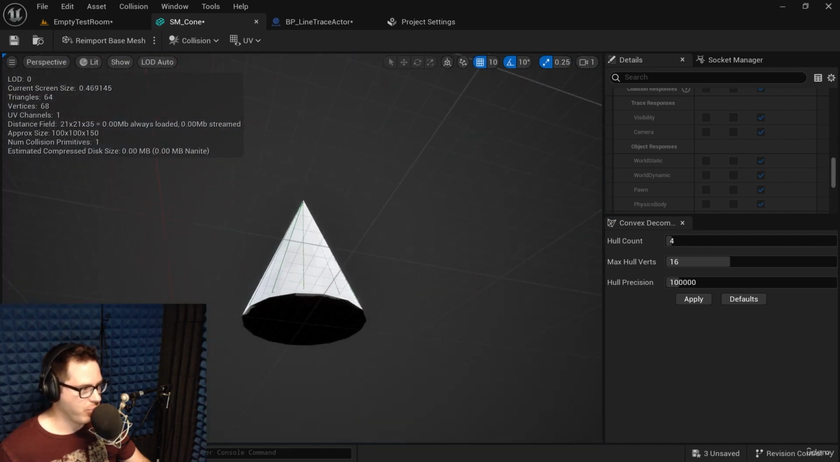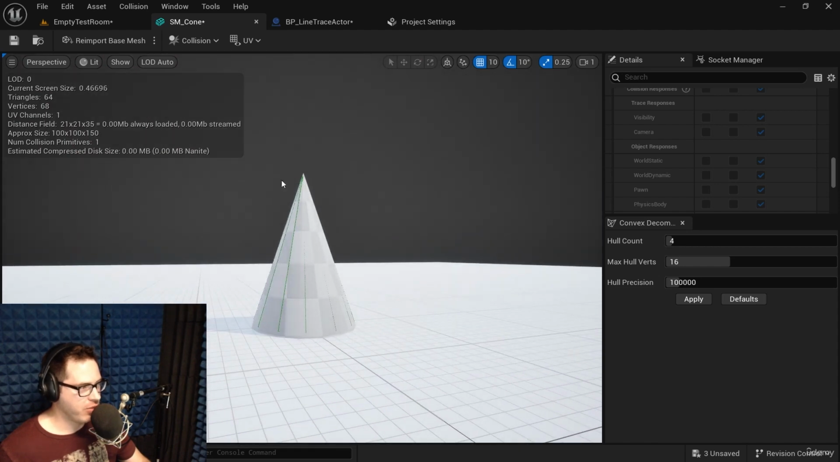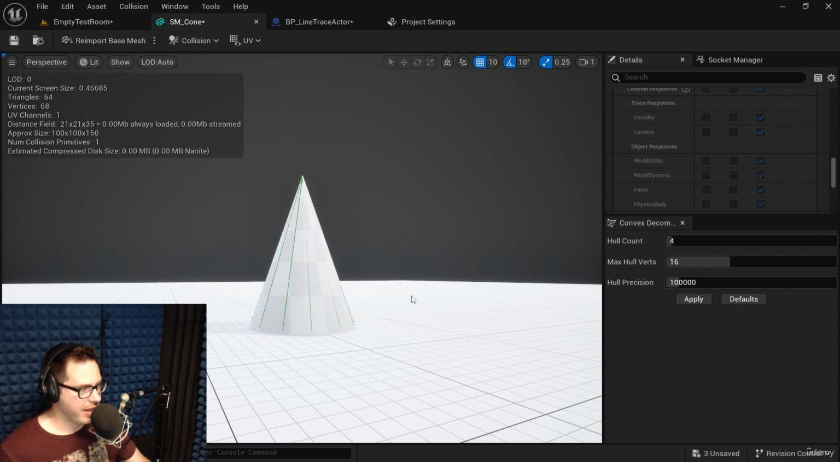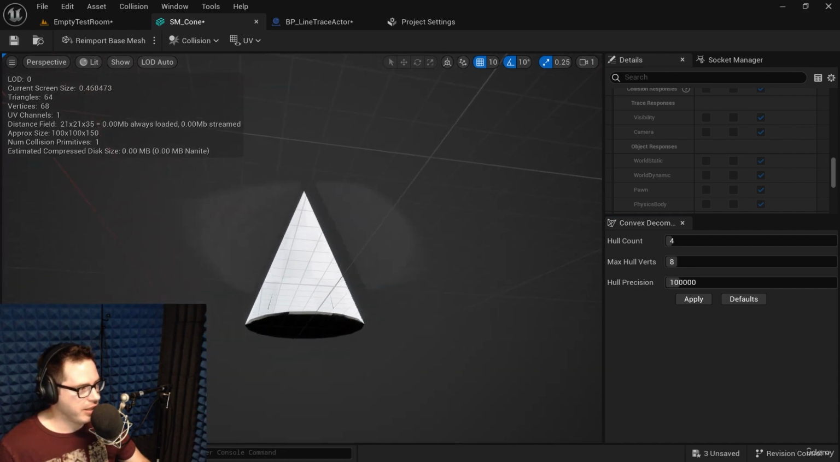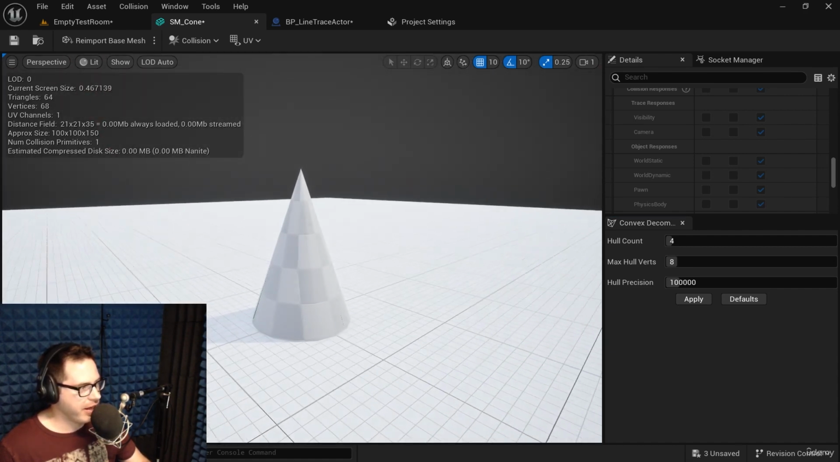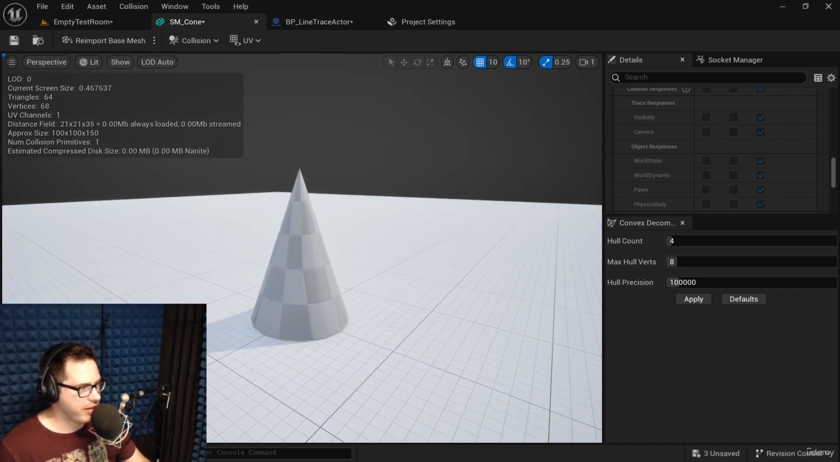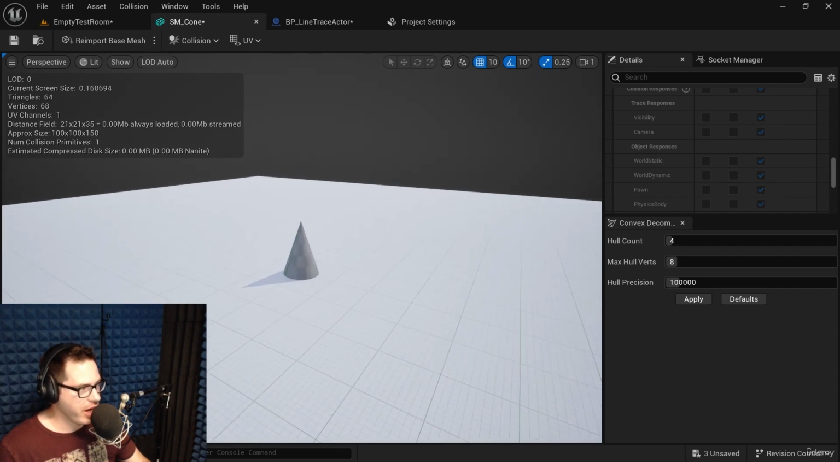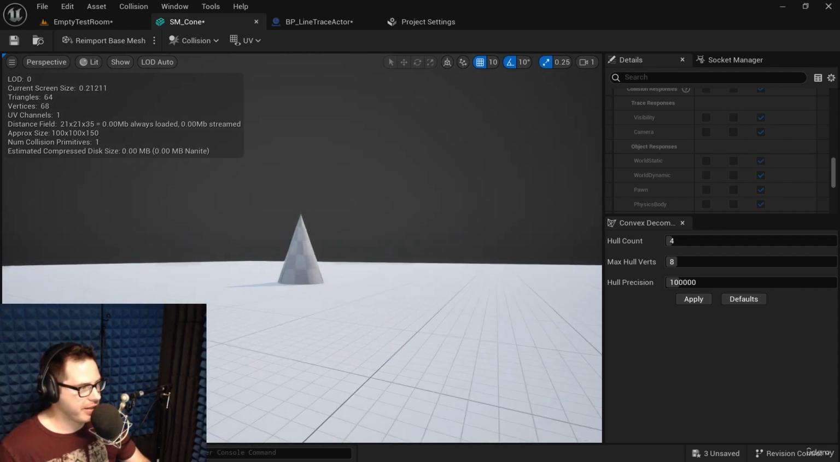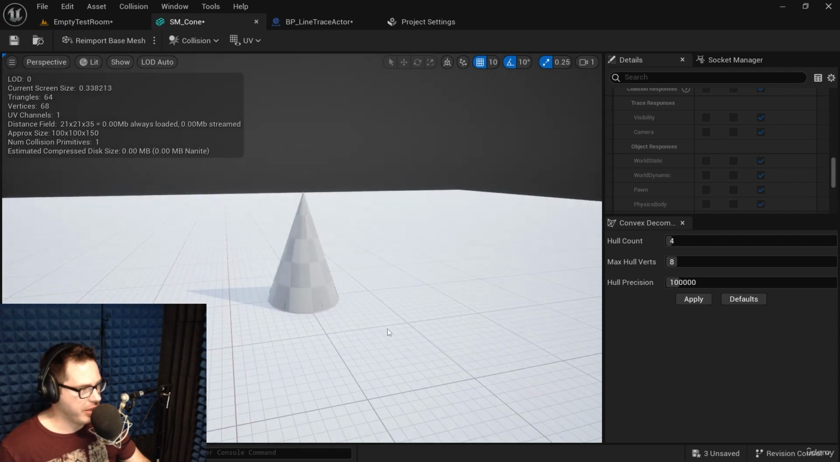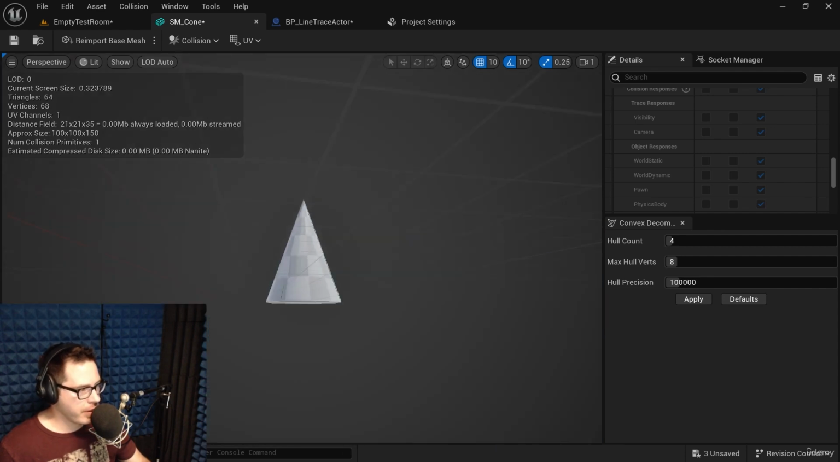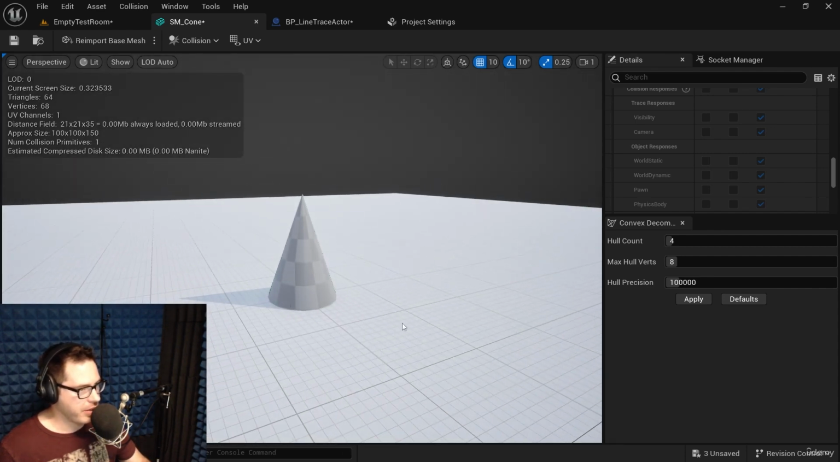In fact, this is pretty close to the original mesh here. You could even make it more optimized, a less number of polygons, by changing the max hull verts. If I change it to 8, for example, and apply, well, we get less vertices, and it's a little bit more performant. It's a little hard to see because it's at the same location as that mesh, but it's a little bit less polygons. So that's a way to create some collision geometry as well.